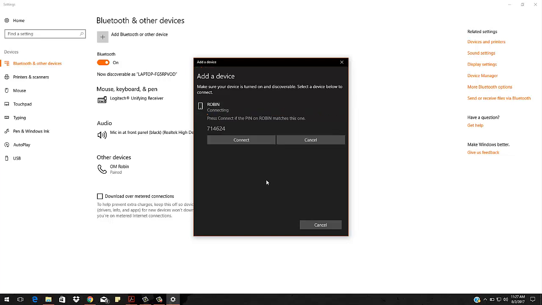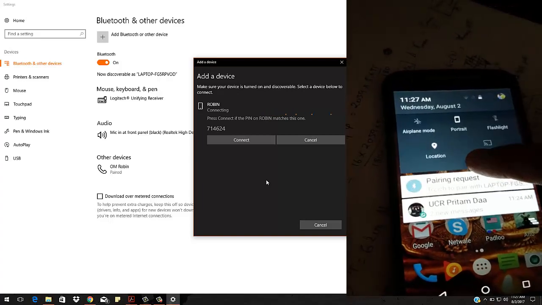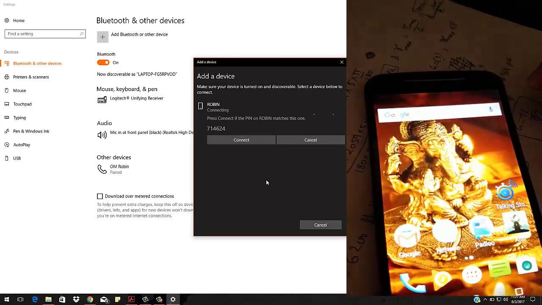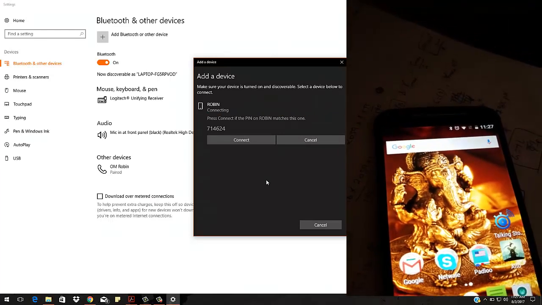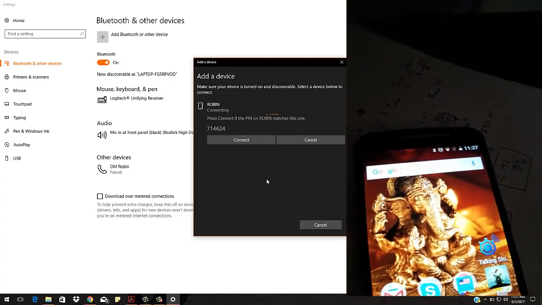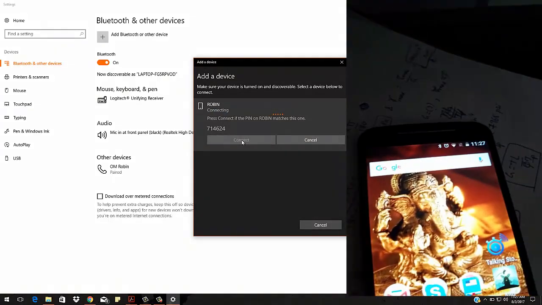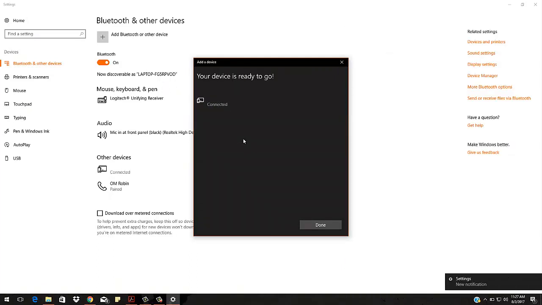and you can see here I got this pairing request. So I'm going to click this, and here I will click pair. In the same way I have to click here also on my laptop. Disconnecting. Okay, and it's connected.